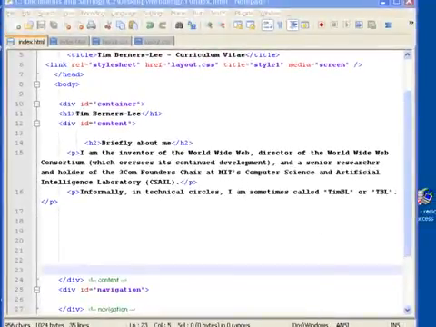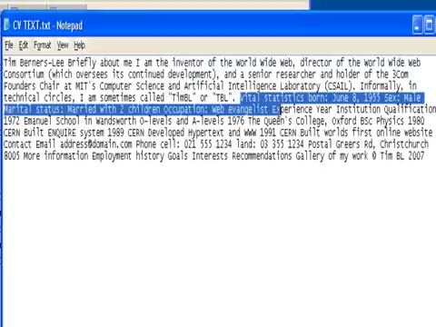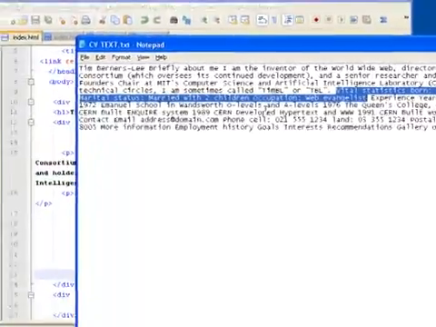I'm going to go back to my notepad where I've got my text already typed, and what I'm going to put in from here is the vital statistics, and I'm going to go down to this bit here. So I'm going to put in vital statistics. He was born June 8th, his sex, his marital status, and his occupation. That sounds like a list. So when I put this into the web page, I want to make it look like a list.